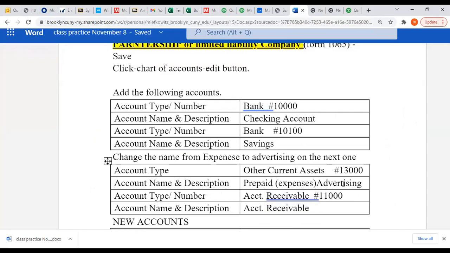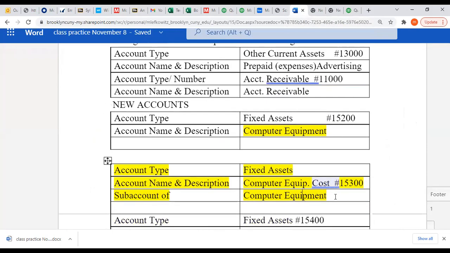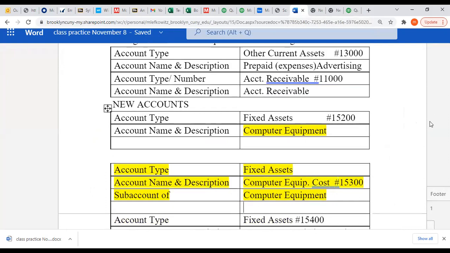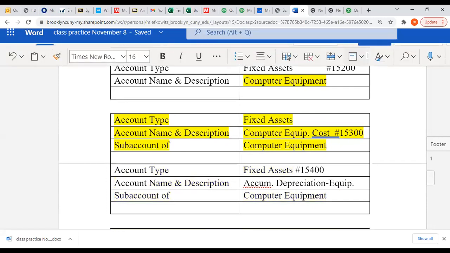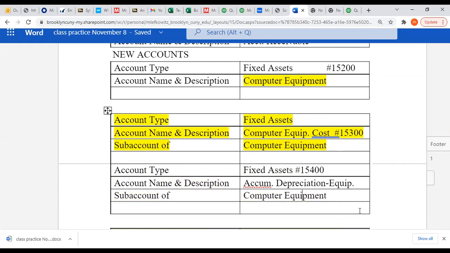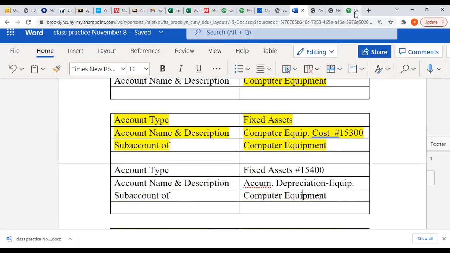So we did the prepaids, we did accounts receivable. I'm going to continue down. Here's the group I don't have. 15,200, I want a new fixed asset called computer equipment. That's the main account. After that, we're going to do another account, computer equipment cost, with the word cost. That's 15,300, which is a sub account of computer equipment. And another sub account will be accumulated depreciation. So the main one is 15,200, then 15,300, 15,400. So we're making 3 new accounts.